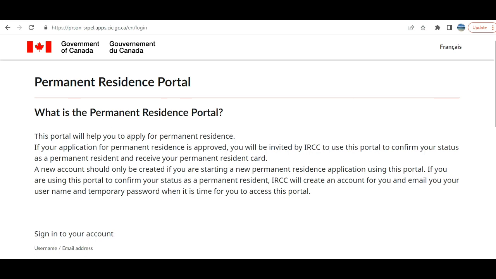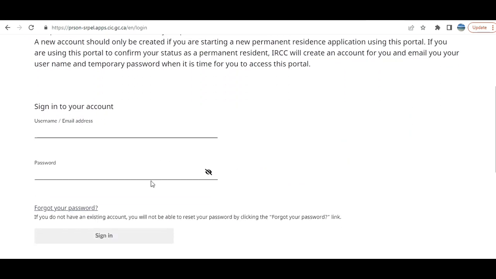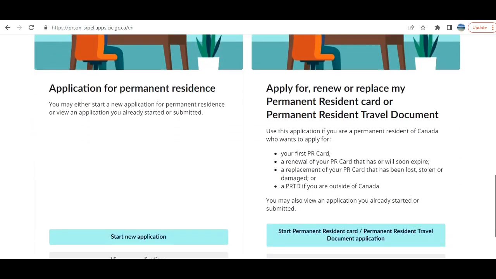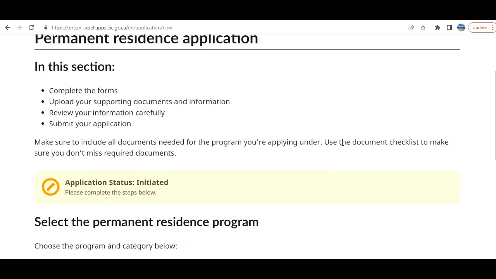Alright guys, so let's proceed. I have opened the permanent residence portal. Here we need to sign in, so I'm gonna sign in. Once you log in, this is what you see, and at the bottom you have this application for permanent residence. So I'm gonna click start new application. So let's proceed. You get a page like this, permanent residence application.